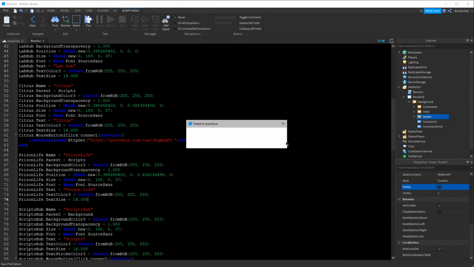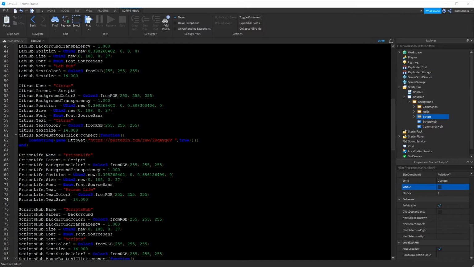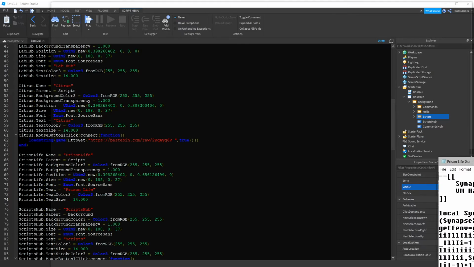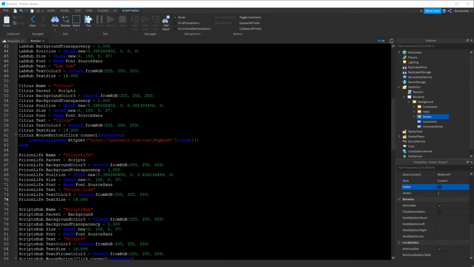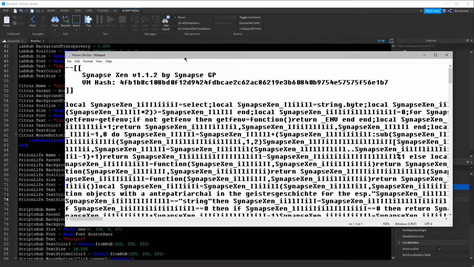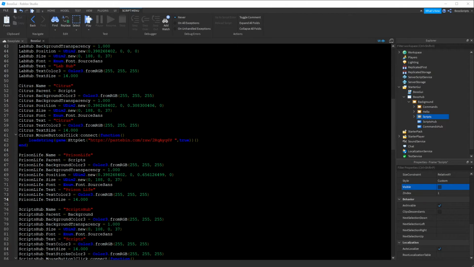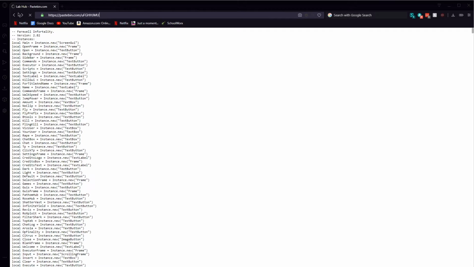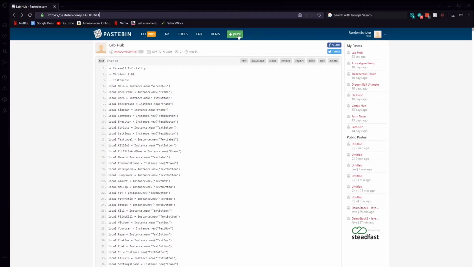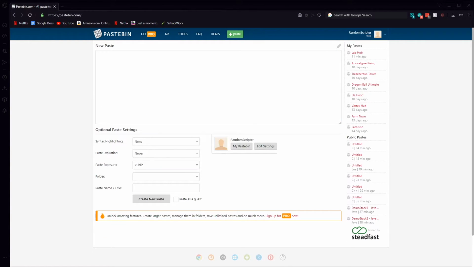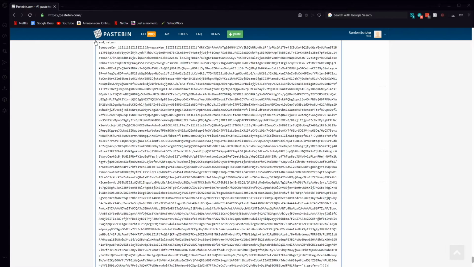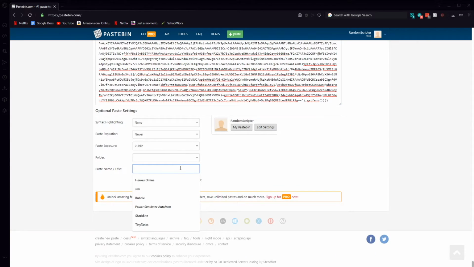I'm not sure if I already have the prison life one in a load string format, so I'm gonna go ahead and see if I do or not. I do not. So as you guys can see, it is a synapse send one, and you can in fact still make a paste bin out of those. Now I'm gonna go ahead and show this to you guys again, just in case you did not get it the first time. You want to copy the script, paste it into the new paste section, and name it whatever you want.